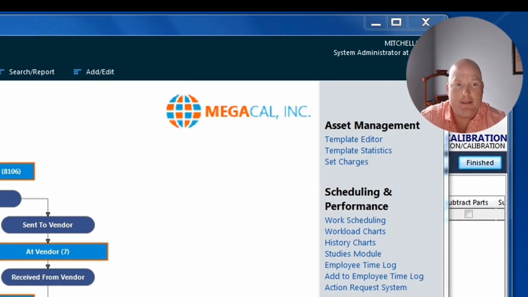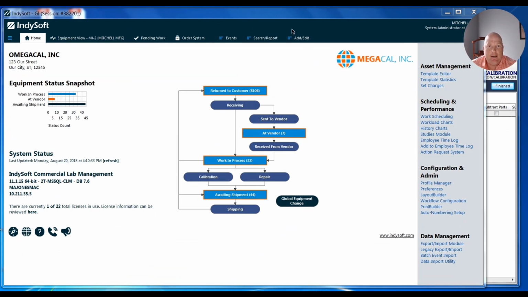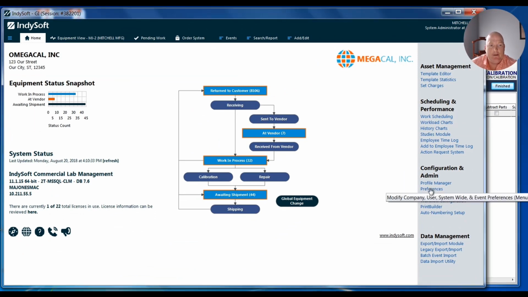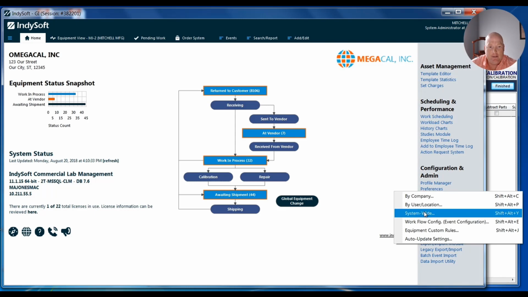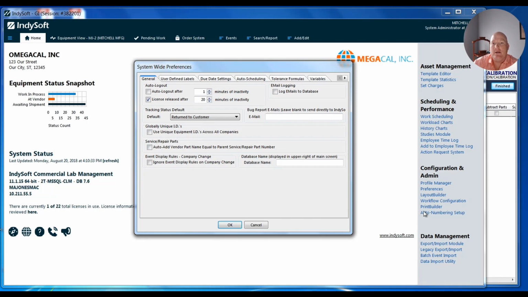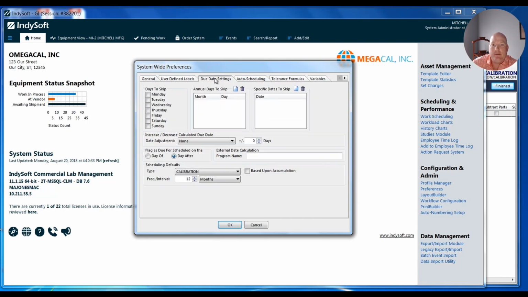globally in their database. So to set that up, what you would do is you would just get logged in as an administrator, head over to your preferences section, and then we'll pull up preferences by system wide. Once we are here, we're going to go to the third tab called due date settings. So there's a handful of different options in here because we do a very flexible scheduling system.